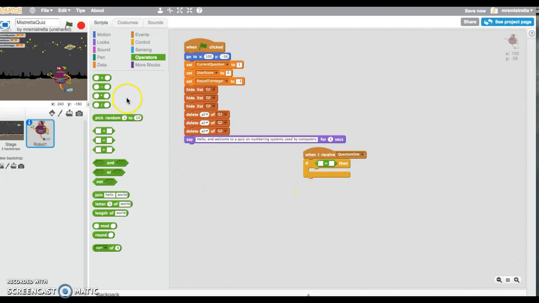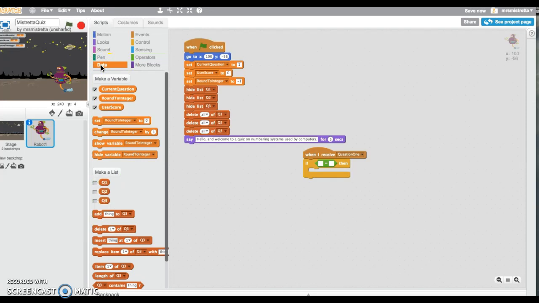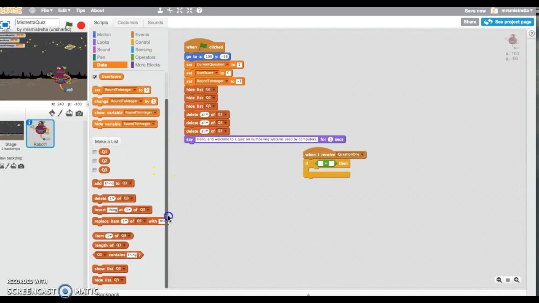Now I'm going to go back over to my data, and I am going to test for the length of my question 1 list. I'm going to drop this down. This is question 1's list. So if the length of question 1 is 0, what that's essentially saying is if that list is empty, fill it.